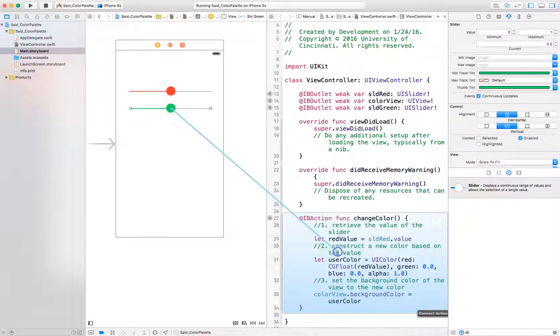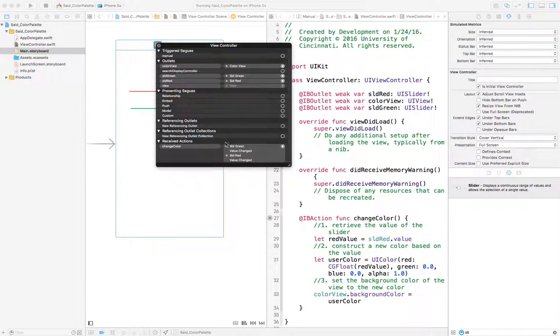So you can either go from the slider to an existing function and connect an action, or you can go from the controller to the interface builder and make the connection. When you right click on the view controller, you can see here now the change color function is connected to two components, a value changed for the green and a value changed for the red.